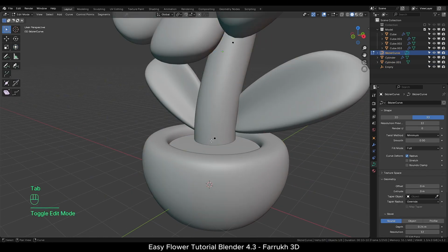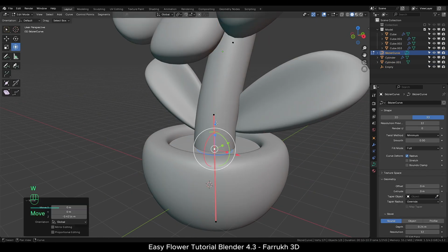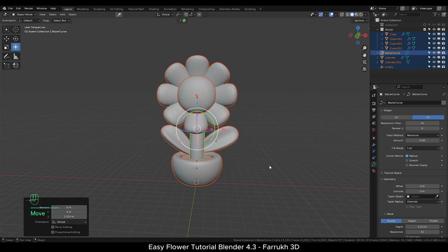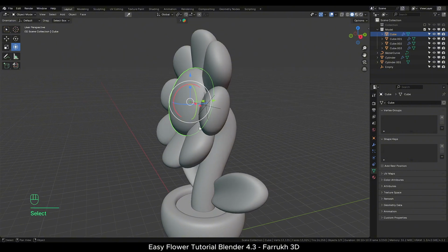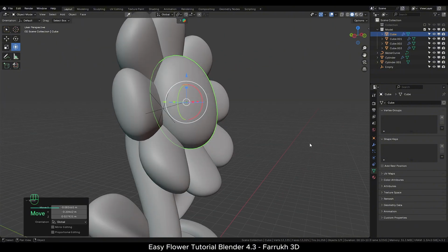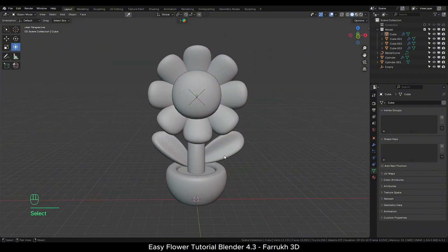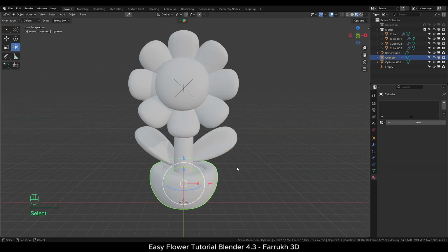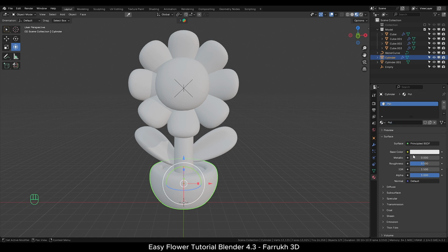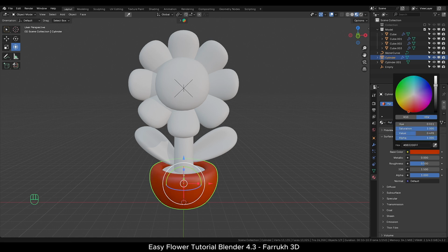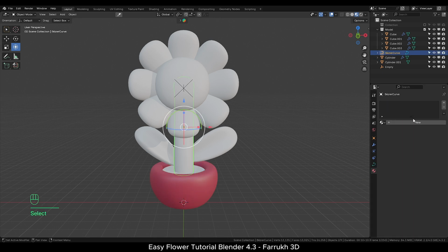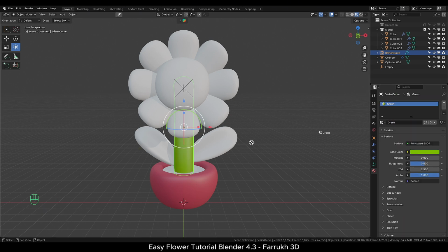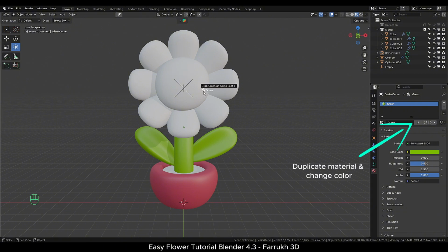Move the bottom point of the stem inside a little. Switch to the material preview. We can start assigning some materials to our flower plant. I am just using simple color for different parts. Drag and drop on the objects. Use any color you like.